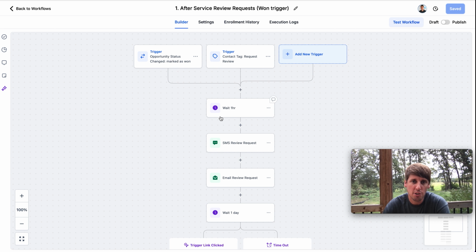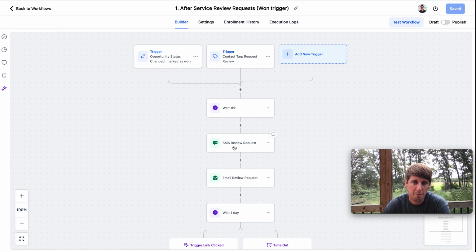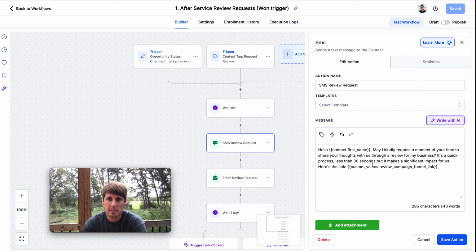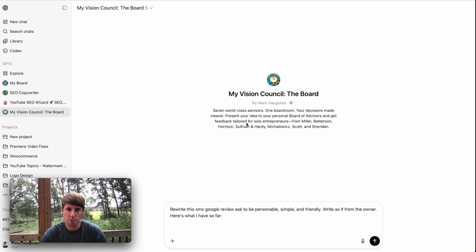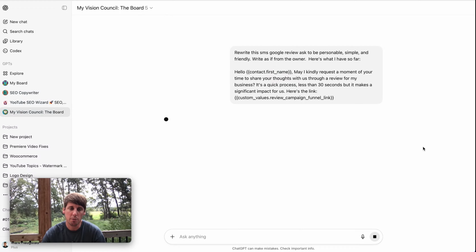So the first thing we're going to do is we set that wait time to 1 hour. So that's there, a time delay. And then the text message here, we're going to show how to rewrite this. So using ChatGPT, we're going to take this generic information that we have here, come back over to ChatGPT, and we're going to ask our board of advisors that we created in another video. So what we put in here is rewrite this SMS text message, make it personal, simple, and friendly, write it as from the owner, and here's what I have so far. So we're going to copy and paste what we have there and then ask it to rewrite that. We're going to see what it comes up with.